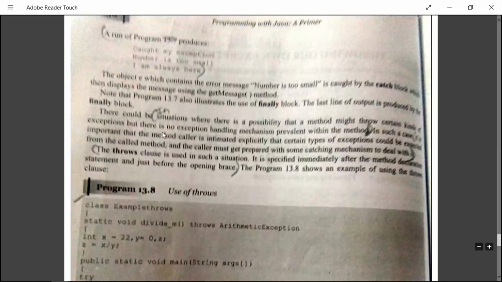So, there is no exception handling mechanism prevalent within the method. We are not writing any catch statements to handle the exceptions which are arising from that method. Then we have to see that the method caller is intimated explicitly.